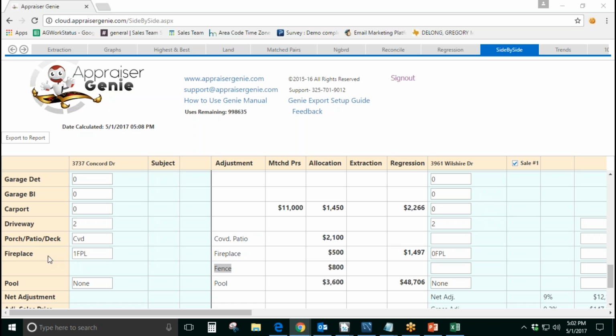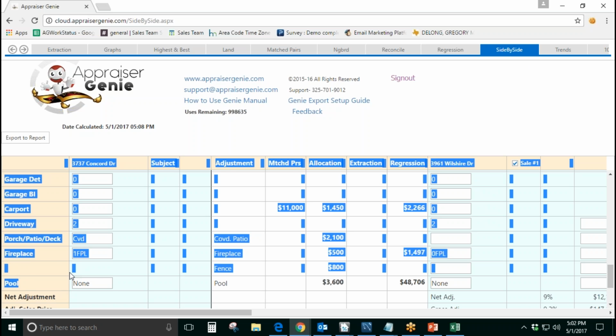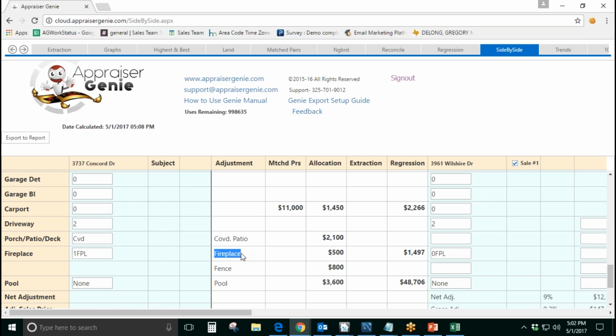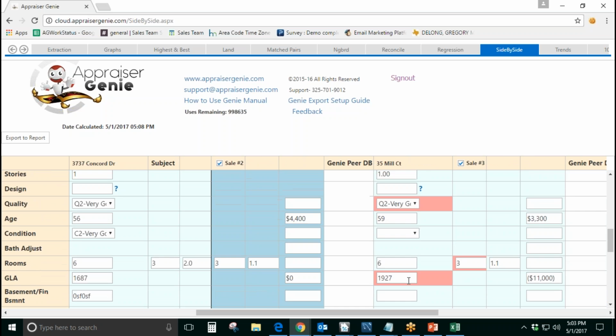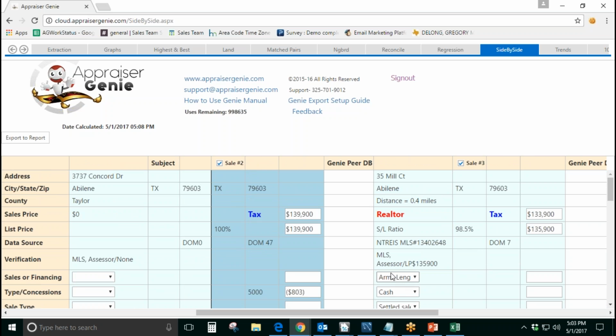Fireplace is here. You'll notice I have fireplace in blank row 1 and then blank row 3. So here's my fireplace adjustment, and here's my fireplace counts, and that's what I mean when I say it will line up perfectly if you put in blank row 1 or blank row 3 down here. Now those are the only adjustments I want. And a couple of other things. I'm going to scroll back up.